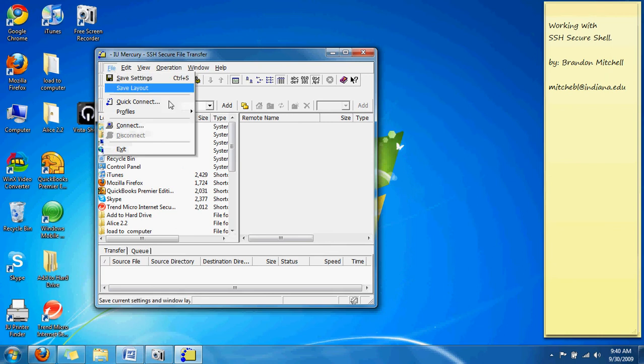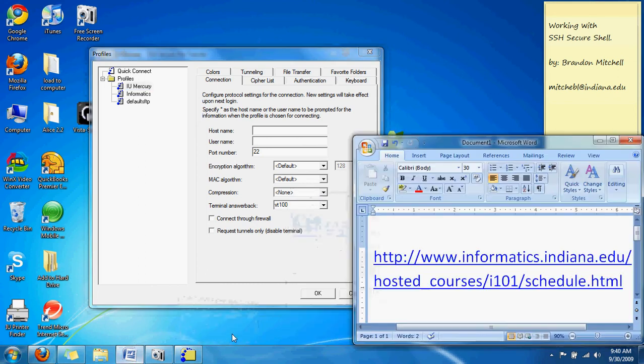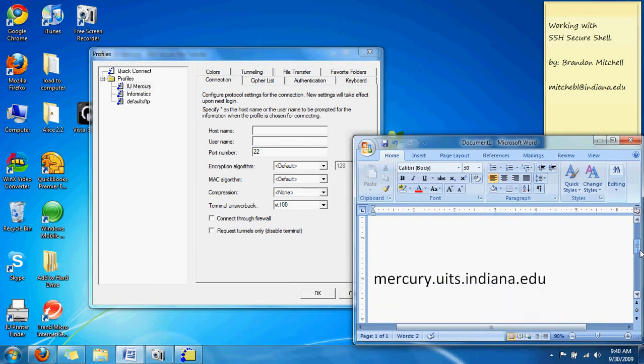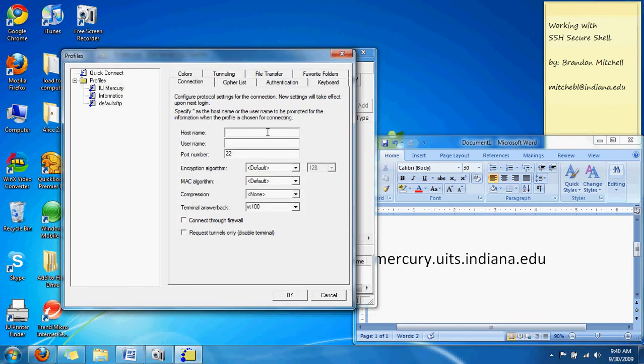Now we're going to come here, File, Profiles, Edit Profiles. So now what we're going to do is type in the name of the server address, which is mercury.uits.indiana.edu. So we're going to type that. And type in the username that you use to log on to the school account with. So this would be mine, but you can use anyone. You can use your personal one. So then we're going to click OK.